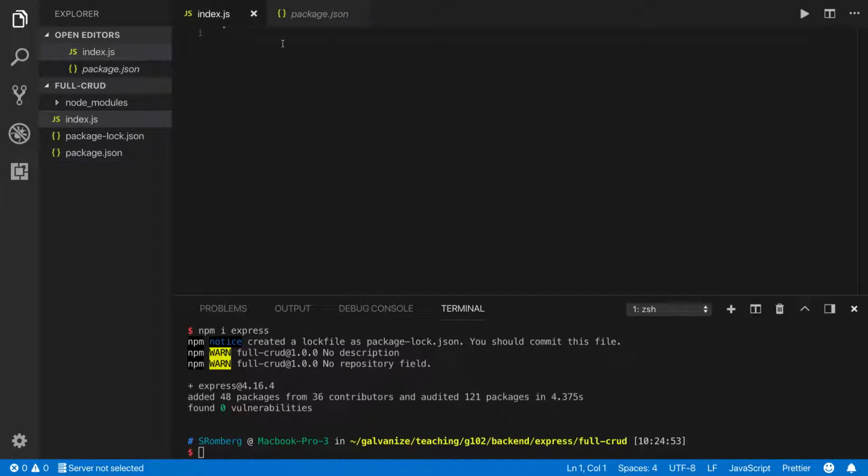Sweet. So now I want to actually use Express, though. What's the first thing I need to do? Yeah. Const express equals require express. Sweet. I still can't use it the way that I want to, though. So I need to do one more step before it's usable. What is that?